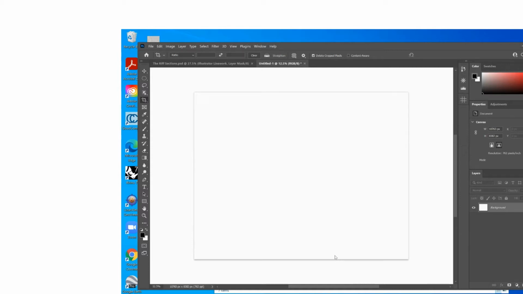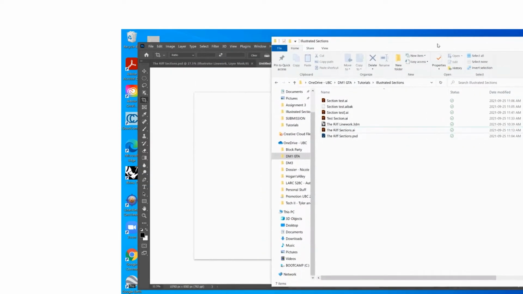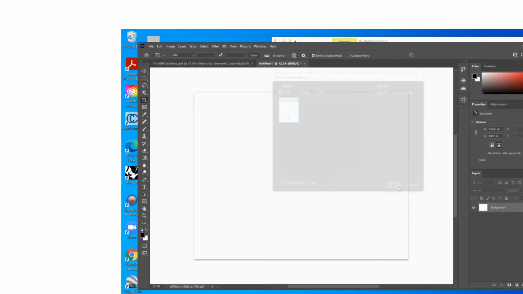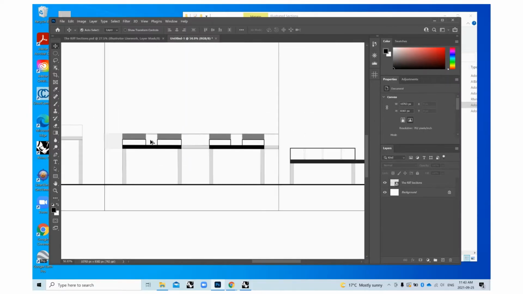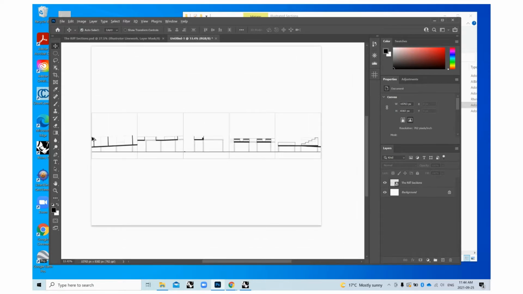Okay, so once you open up Photoshop and you're ready to bring in your Illustrator, you can open up a new file and navigate to your folder where you've saved your Illustrator file. So I'm going to bring in my riffsections.ai and just drag it in like so. And you can just leave these settings the way they are and press OK. Okay, so as you can see, everything is looking the same as it was in Illustrator, which is perfect.